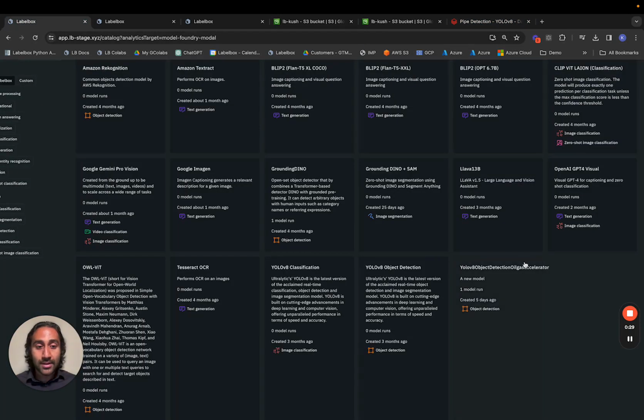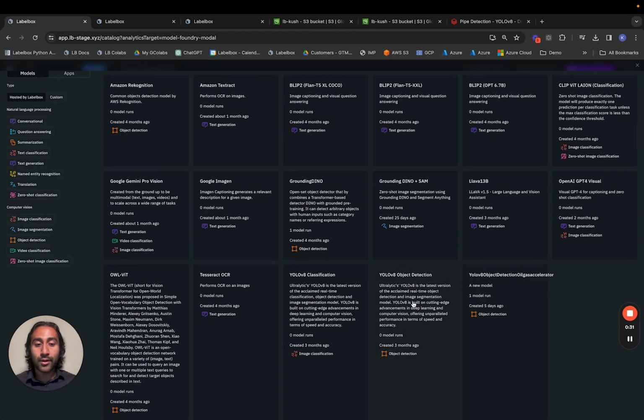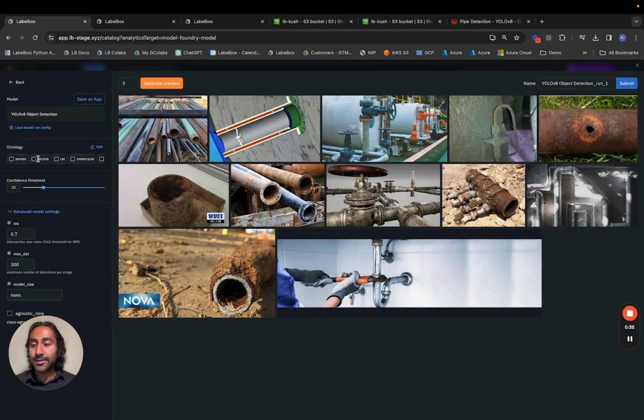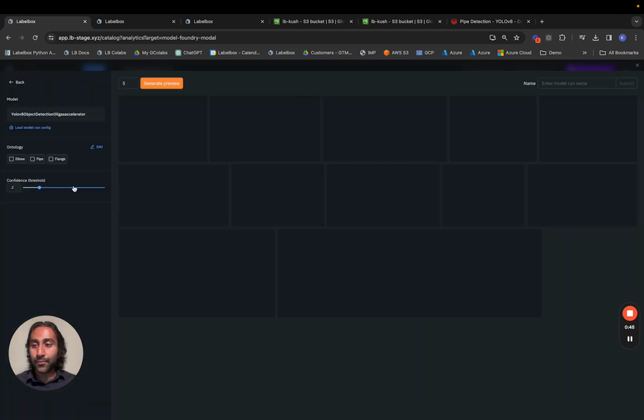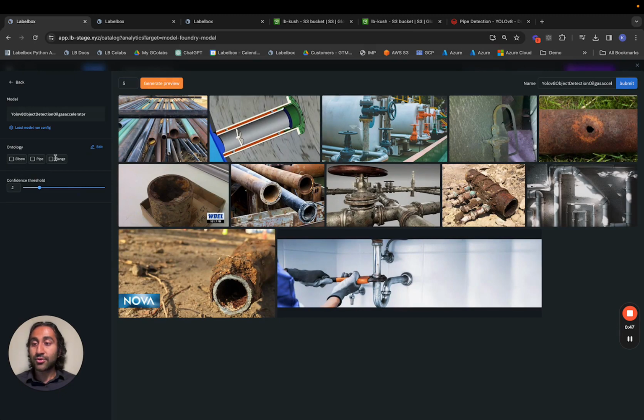Now, we can see this difference. Normally, if we were to click on YOLO V8 object detection, we see the 50 plus classes that YOLO V8 has been pre-trained to pick up on. So we see those over here. But if we were to navigate to our custom model, we see the 3 objects of interest that we want to classify, which are the elbow, the pipe, and the flange.